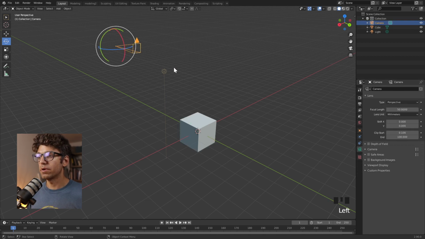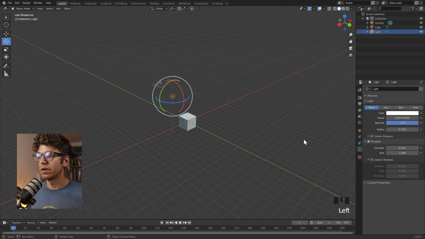If you click on the camera, you see that the icon changes and we have some different information pertaining to our camera. If we click on the lamp, again, the green icon changes. We have a lamp and we have information pertaining to lamps. Those icons are also the same as the ones that you see in the outliner, so it makes it fairly easy to identify what kind of object we're dealing with.